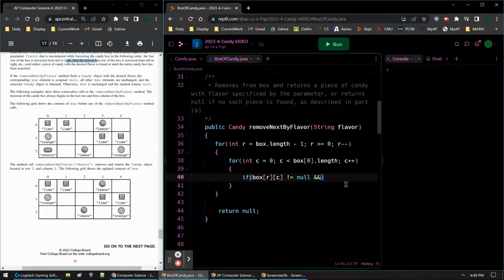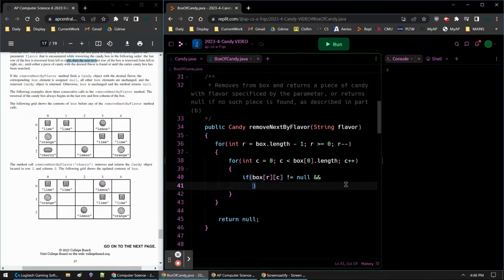So is it not null? Is it a valid candy? And is that candy's getFlavor equal to the flavor that's in the parameter? So the flavor we're looking for. And again, you can't do this .getFlavor unless you've already checked to see if it's not null, right? If I check to see if there's a flavor there, there's no candy there, so I can't see if there's a flavor there. So that's what I messed up.